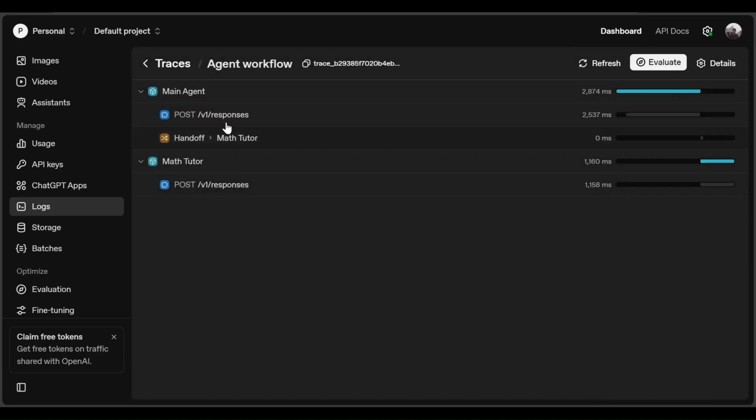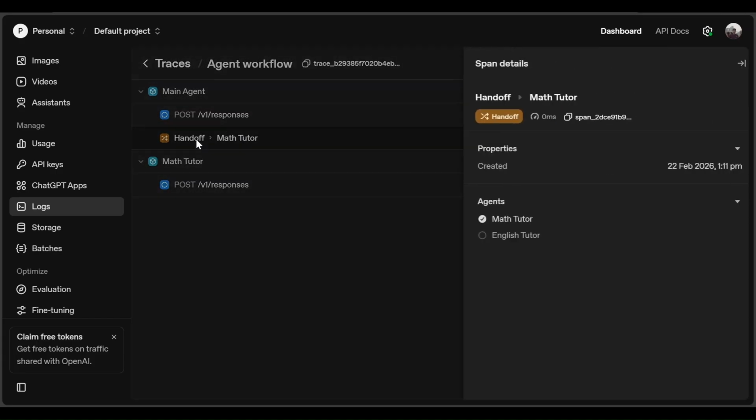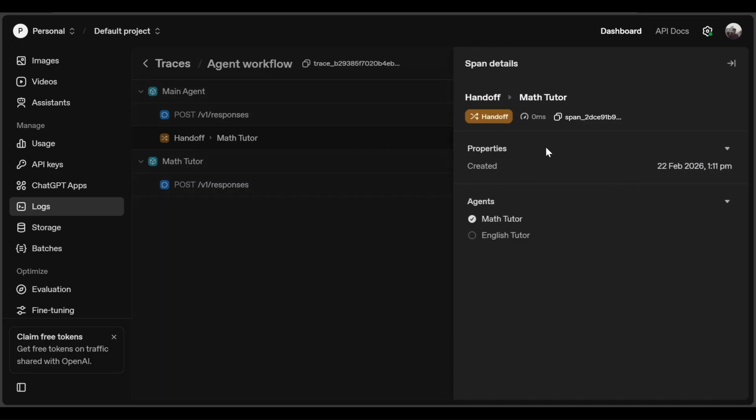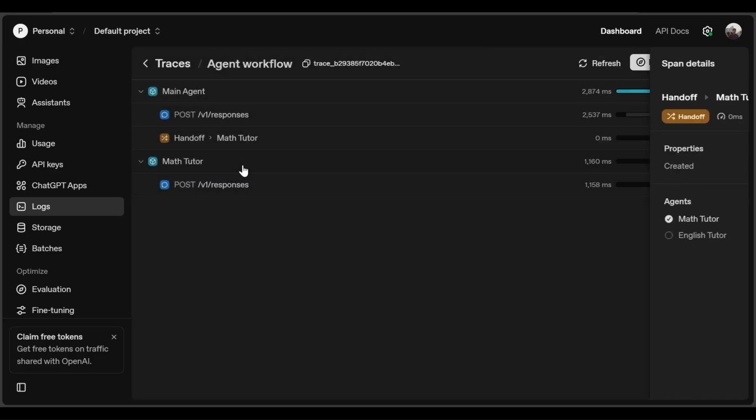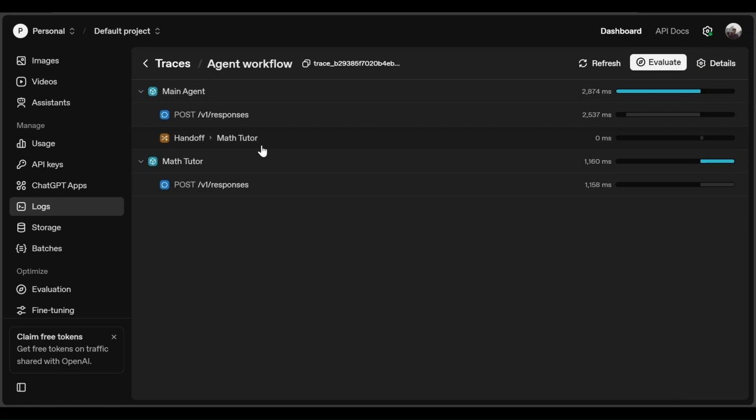Now you can see that it hands off to the math tutor. If we click on it, it hands off to the math tutor, but the math tutor doesn't hand off to the complex math tutor. So the execution stops over here. By watching these traces, we can understand that first it goes to the main agent, which hands off to the math tutor agent, but the math tutor agent does not hand off to the complex math tutor.